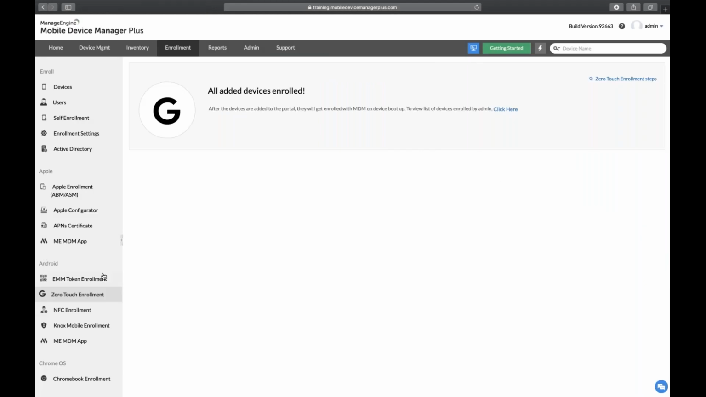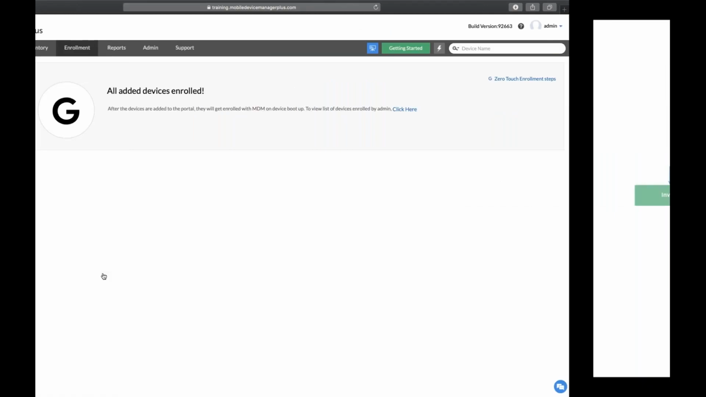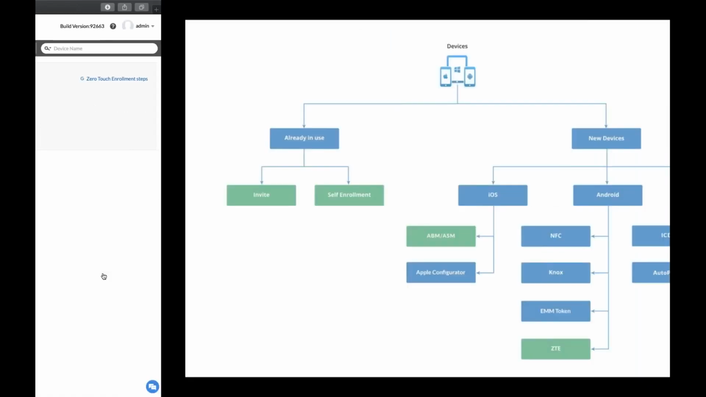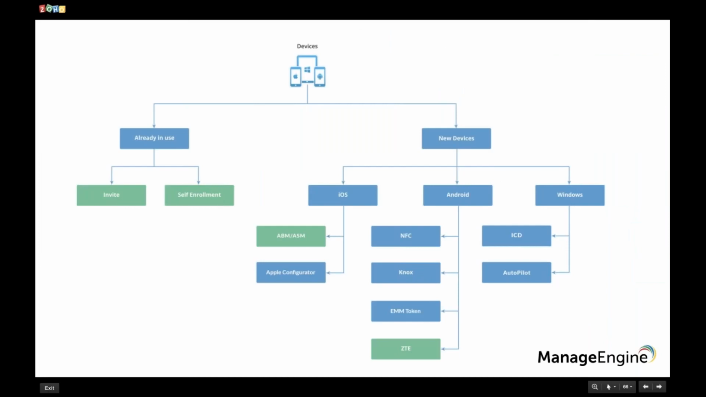That would conclude the enrollment topic for today, wherein we have talked about enrolling your personal devices as well as certain enrollment options for your corporate devices. The ones that are marked in green are the details that we have discussed today. We have missed out a lot of enrollment options like Apple Configurator, Knox, EMM token, NFC, and your autopilot method for Windows, which is almost similar to your ABM or your zero touch enrollment option itself. There are multiple enrollment options that we have still not discussed.